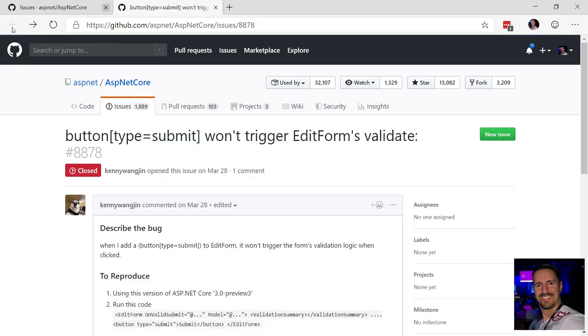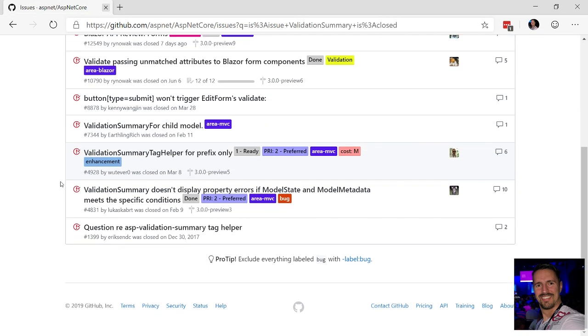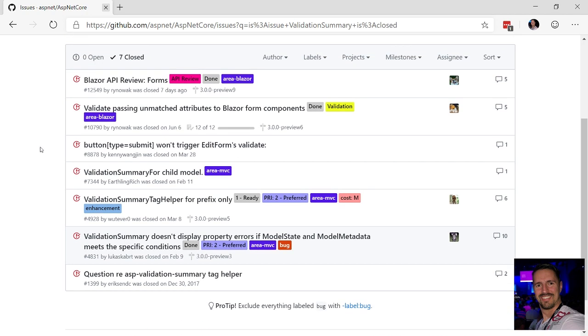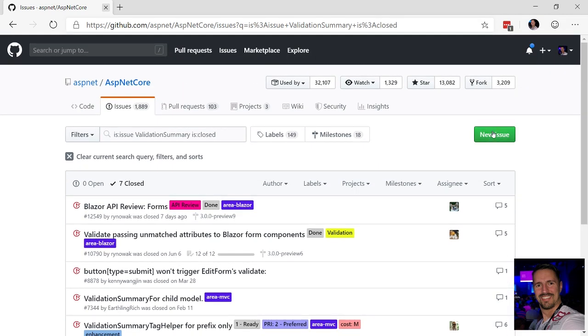Let me look at the other ones real quick, because I do not want to have a duplicate. That's not it. That's not it. Nope. That's not it. I don't see our issue, so I'm going to submit this issue.